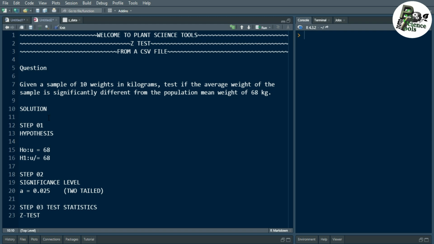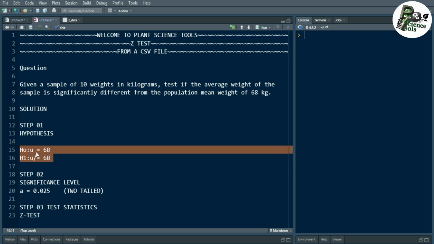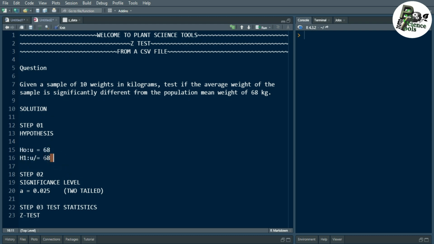So now we move towards this. Step 1 is about the hypothesis that we have already formulated. That is H0: mu is equal to 68, and H1: mu is not equal to 68, meaning the population mean is equal to 68 or the population mean is not equal to 68.